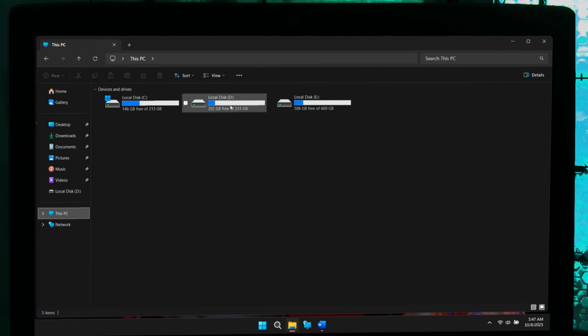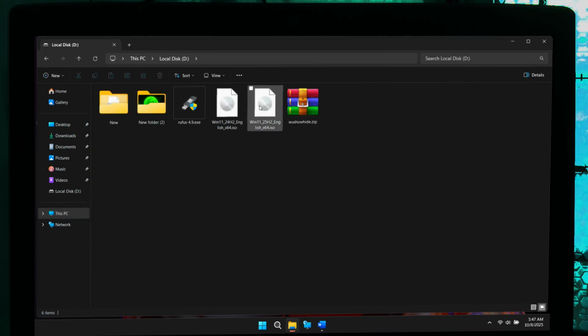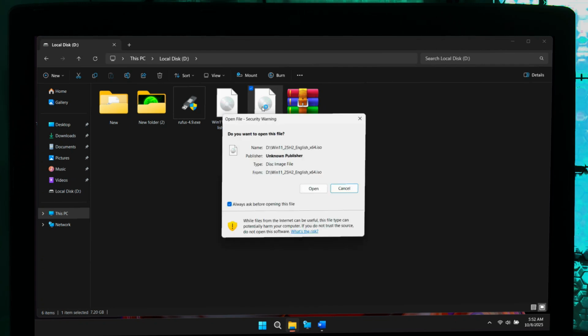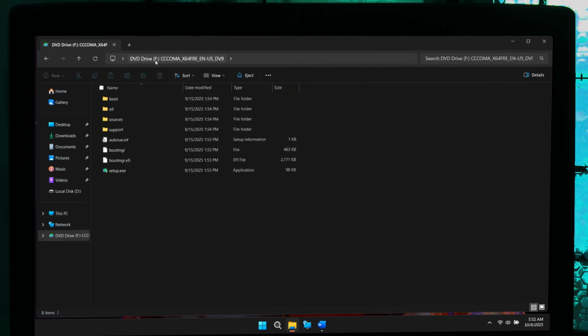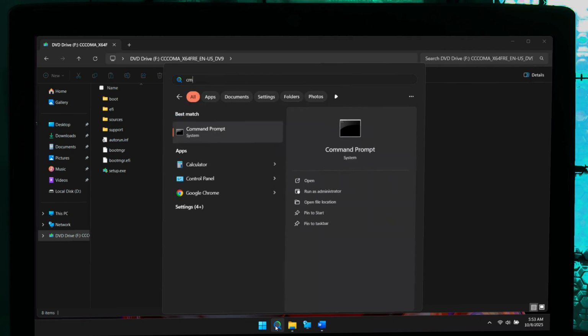Once you have got the ISO file downloaded, let's get into the crucial step. In Windows, from the File Explorer, just double click on the ISO file. After that, it will mount as a virtual DVD drive. Like in my case, as you can see, it is F. If it does not, right click on the ISO and choose mount. Once that's done, open the command prompt as an administrator.